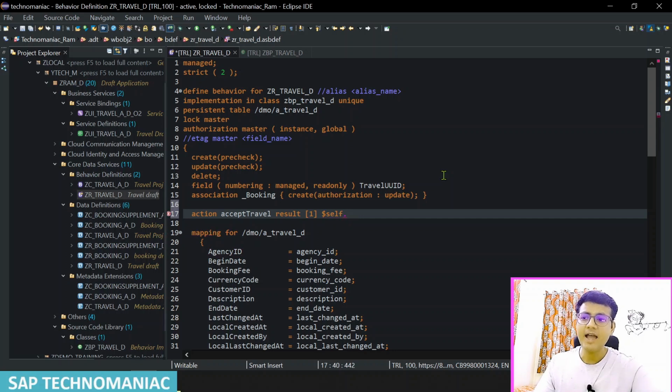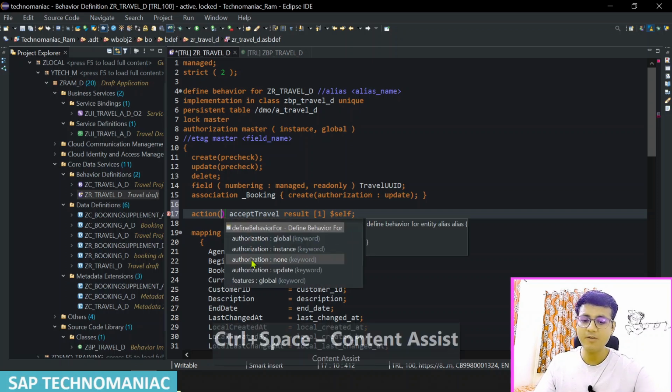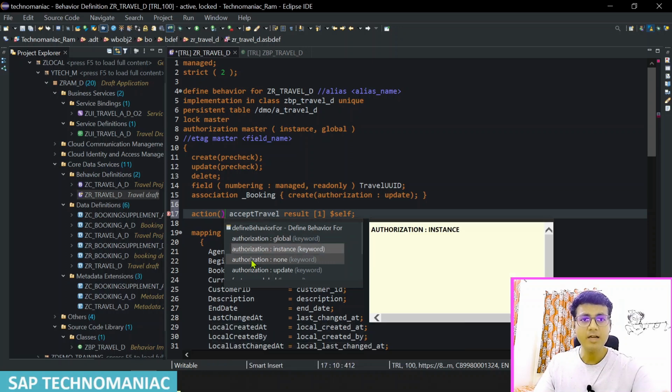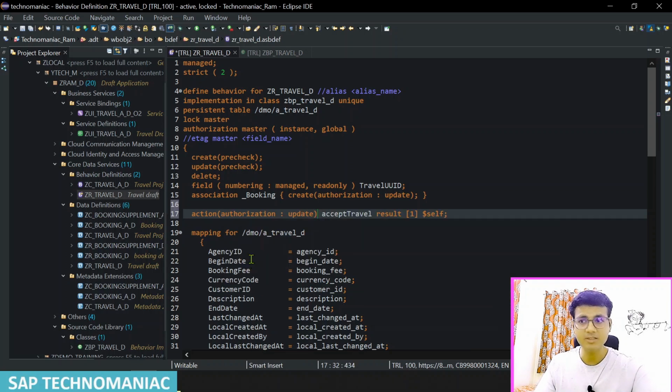And whenever this action is triggered, we have to check authorization as well. Authorization we have already defined, instance and global authorization, and I have explained it in detail in my previous video. So here we directly use the authorization. All the declaration of authorization we have to put after the action keyword in brackets, and we can press Ctrl+Space. Since we are modifying that particular instance, I want to use authorization on update. Whatever authorization we have on update, I want to call the same authorization. So this is how we have to declare the actions.